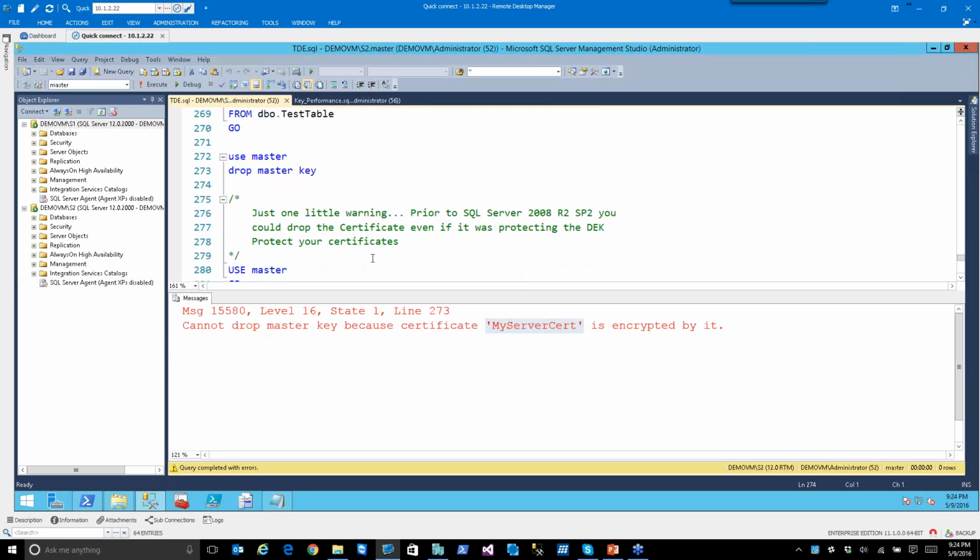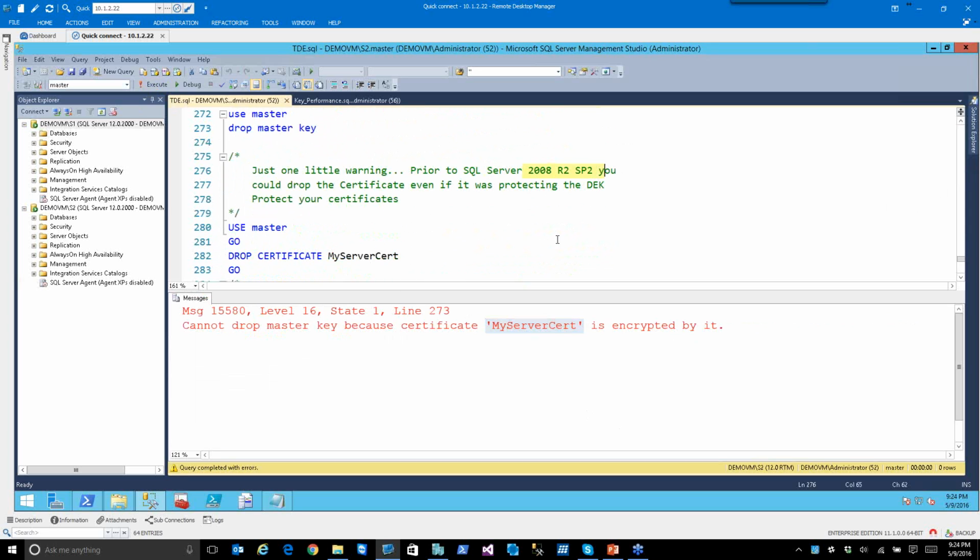What would happen prior to SP2 in 2008 R2, you could drop the certificate and the database would be fine as long as the instance was not restarted or the database was not taken offline and brought back online. So you would be safe until such time as you would then restart or do whatever, and the database would have to be reloaded. It would then no longer load.